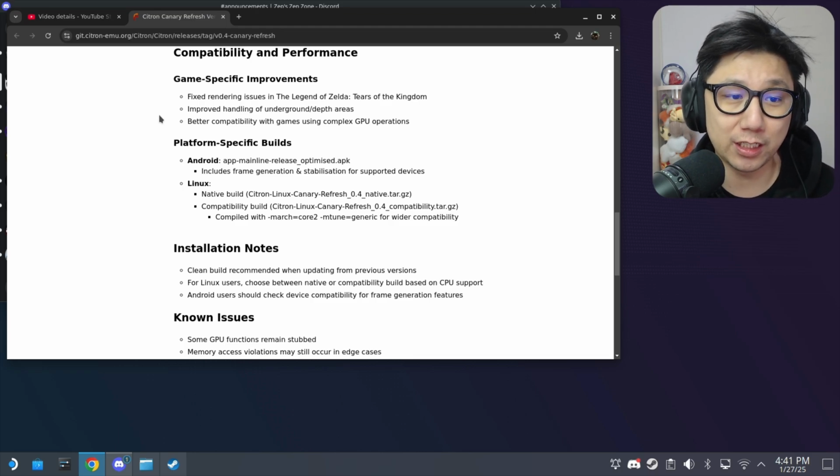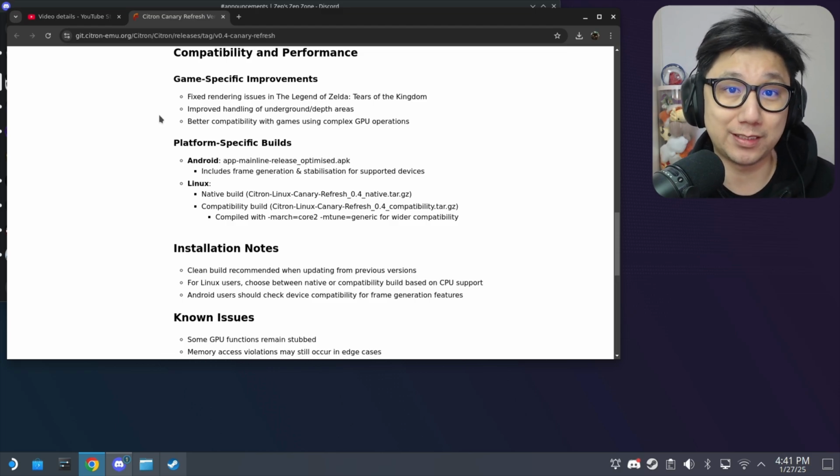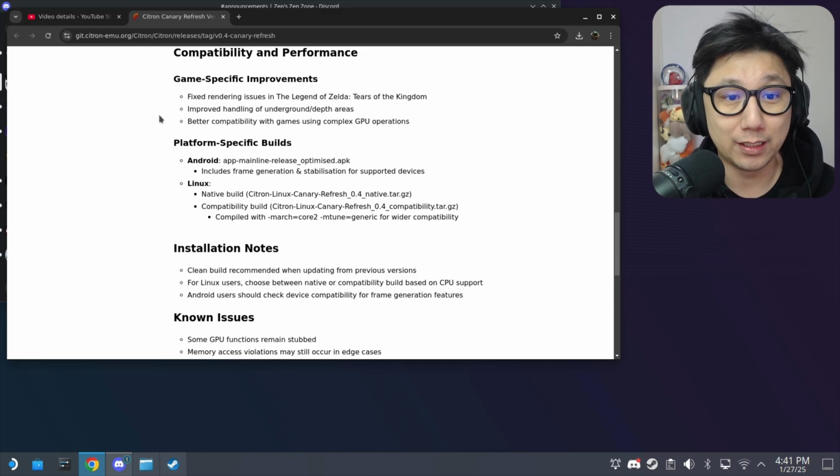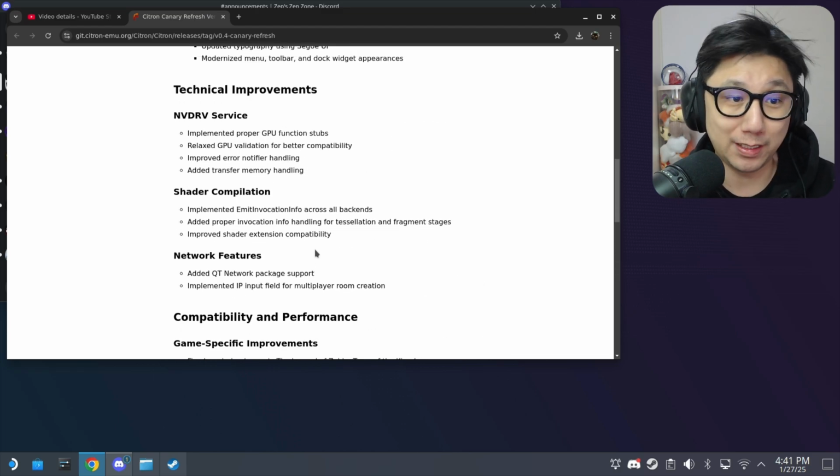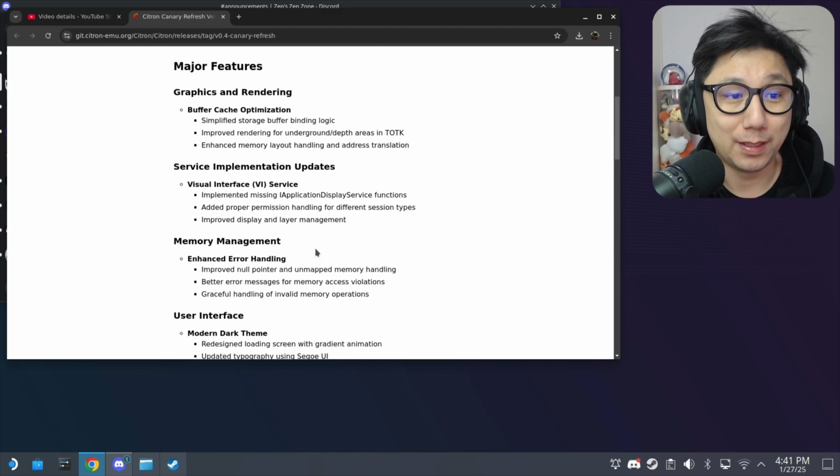So yeah, very excited to test this out, and I'm glad that it's getting worked on, because Citron is a fork of Yuzu, and you know, Yuzu is no longer worked on. So seeing this continue is really good news. Obviously, there are other improvements which might be just as important, but I'm not going to go through them.